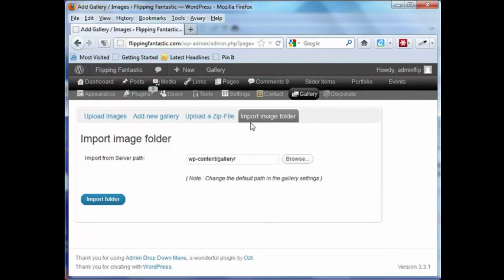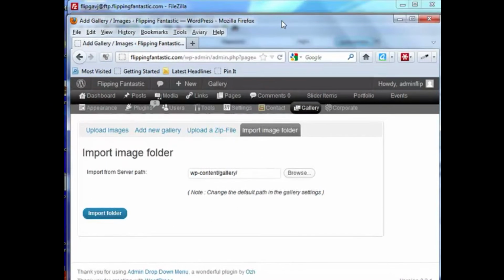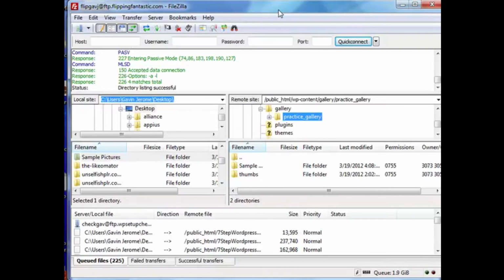Here's what we're going to do. We're going to import an image folder, and we're going to import from a server path. Very, very slick. To do that, we need an FTP program, and I use FileZilla. First things first, we have to navigate to the desktop where I have my pictures in a file folder called Sample Pictures. Now make sure you upload it to the right place.